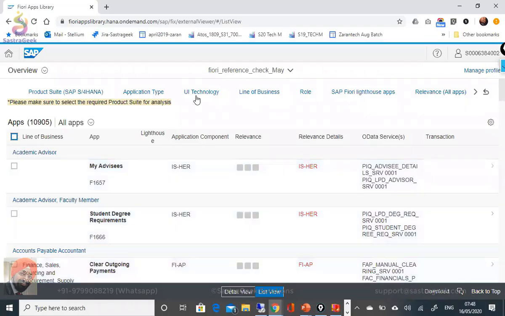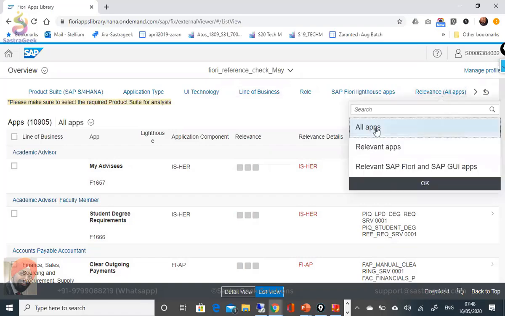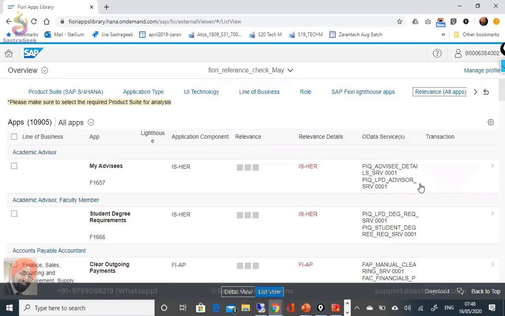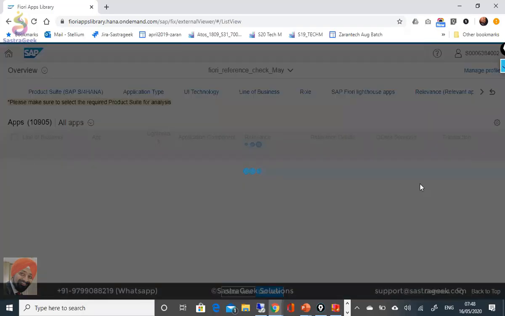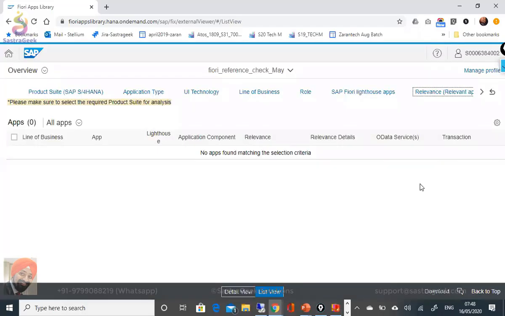So here, I will apply some filter from here. We can also put the filters. It has all applications, so I'm only selecting relevant applications. Now it will show the relevance which the system has identified as per our criteria, the kind of transaction code we use, and how many applications would be relevant for us. So the system will filter out from all of these applications. Oh, nothing.